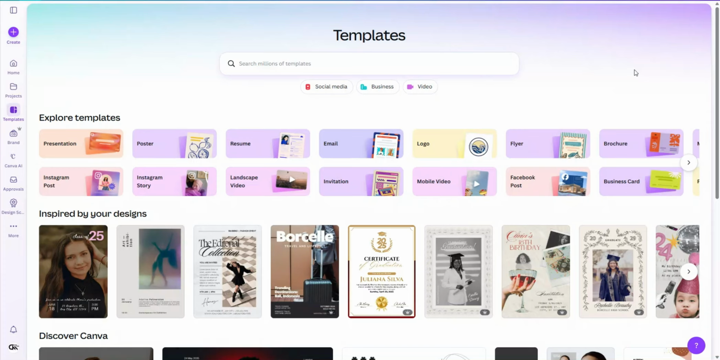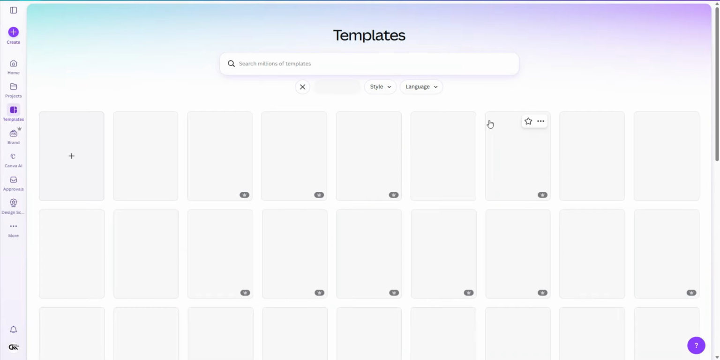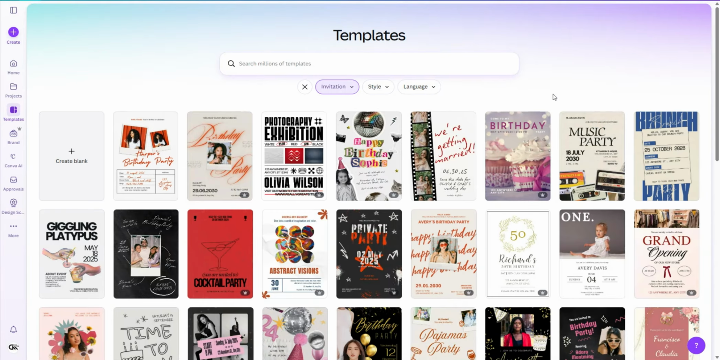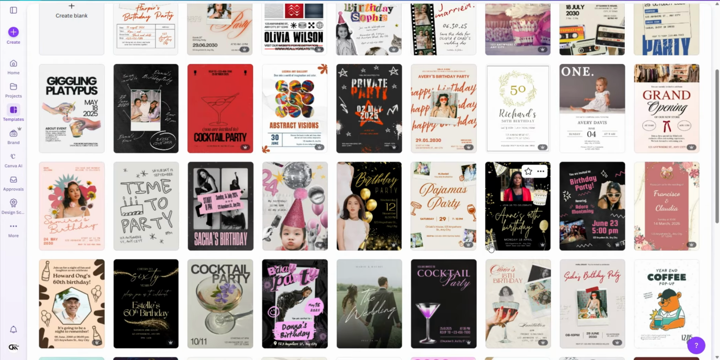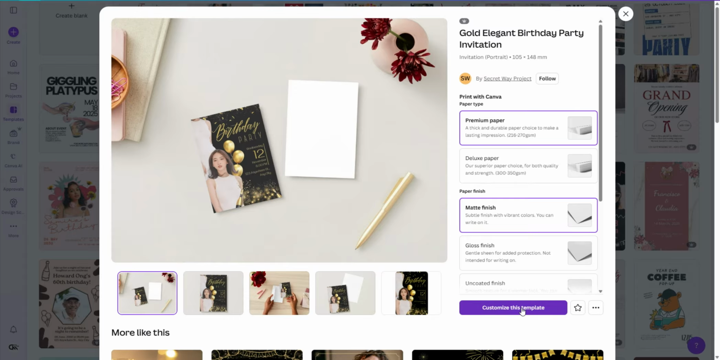In this video, I will be showing you how to create a 30th birthday invitation in Canva. Let's get started. I'll start by selecting the invitation category from the templates page. I'm going to browse through the available designs until I find a style that fits. This gold, elegant invitation looks like a great base, so I'll click it and then select Customize this template.